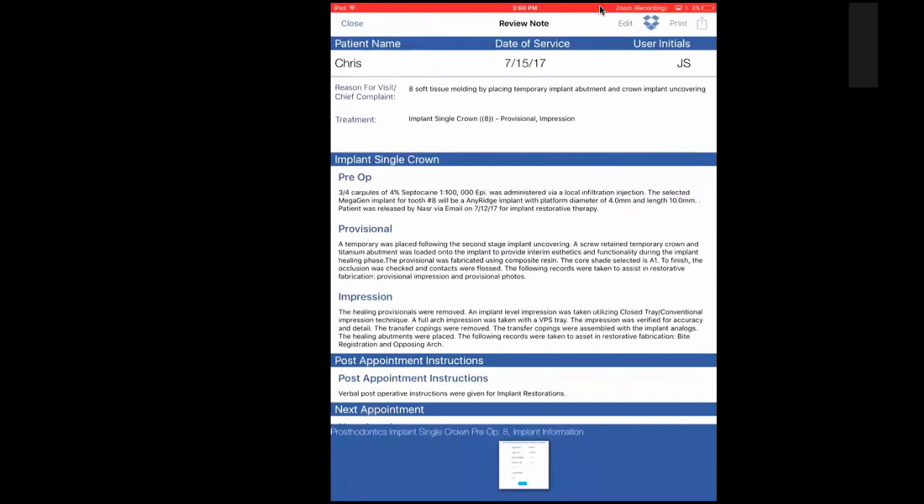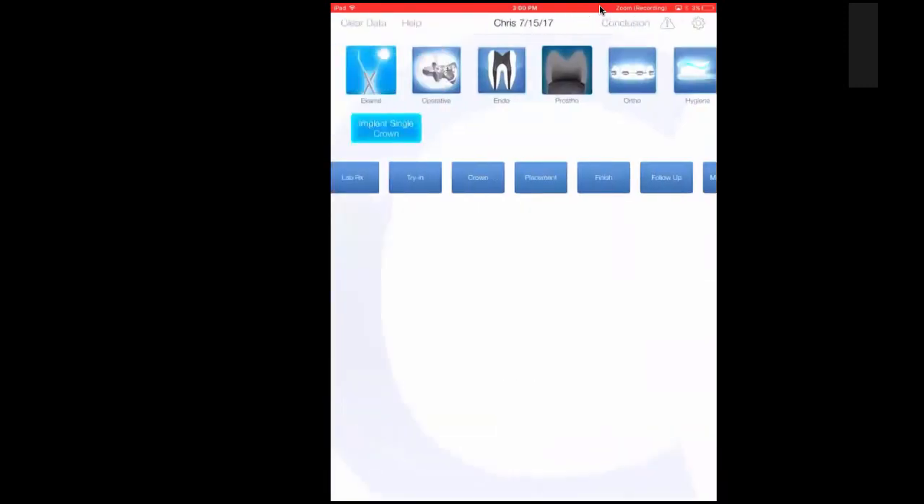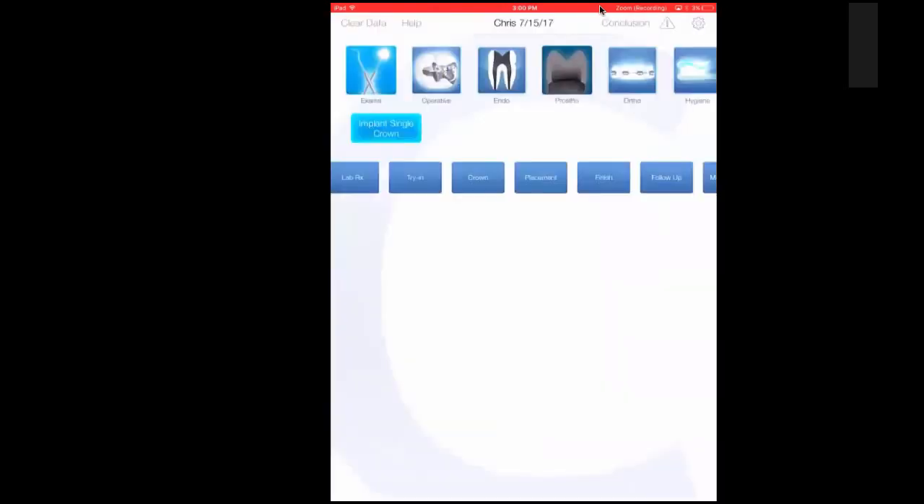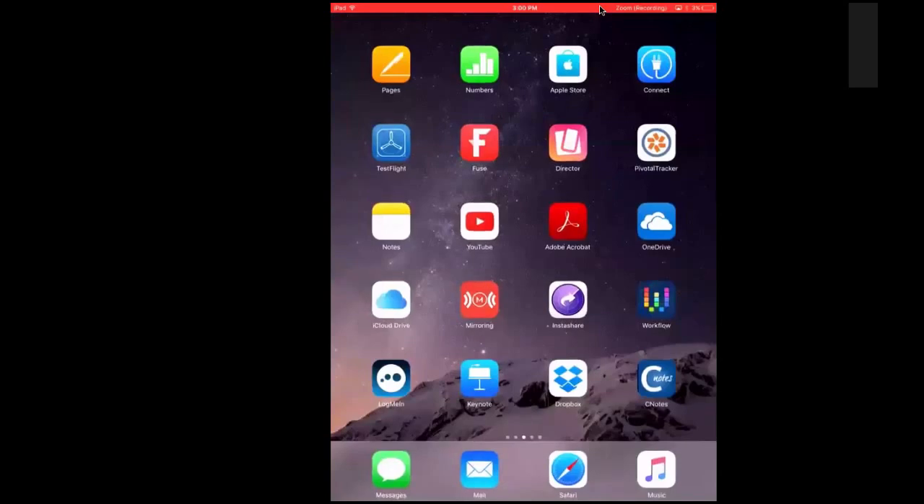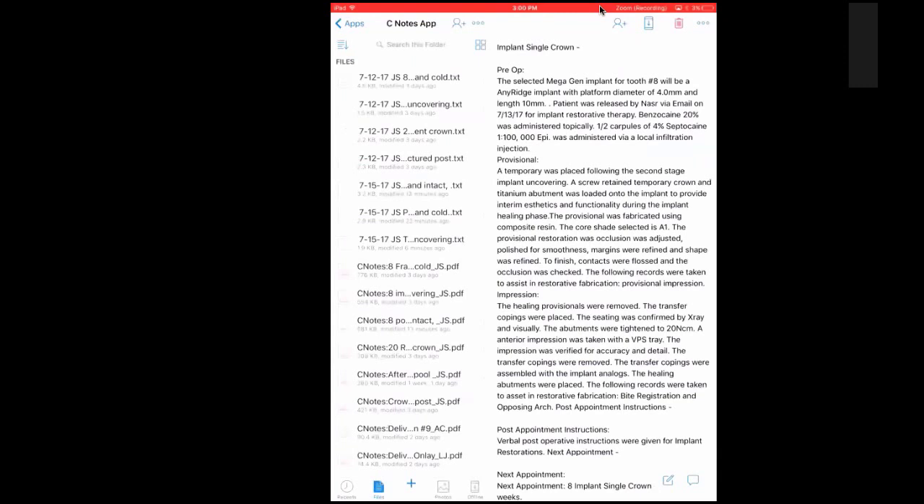So let's close this out and let's go to Dropbox real quick. I'm going to clear data. And what we're capable of doing, we're going to close out Dropbox, close out CNotes, go to Dropbox. Now on your computer, you can see what has been done here.